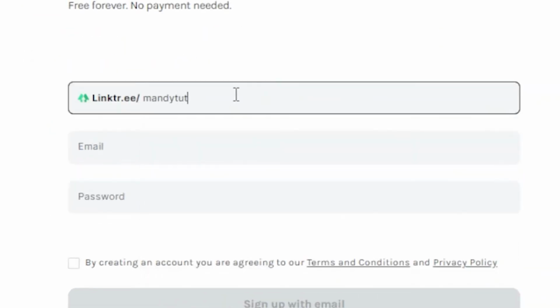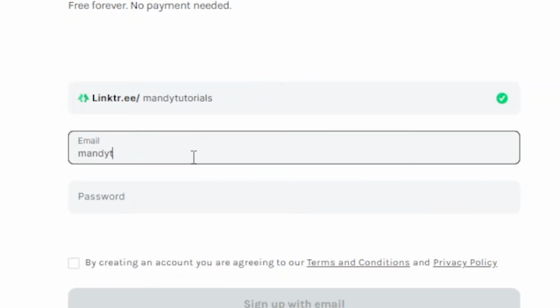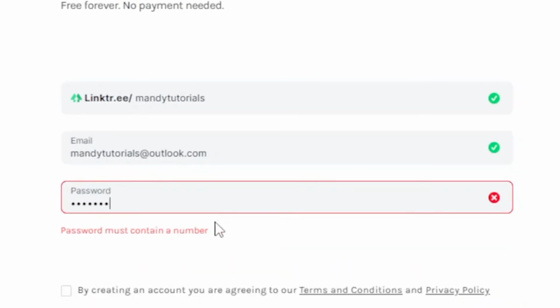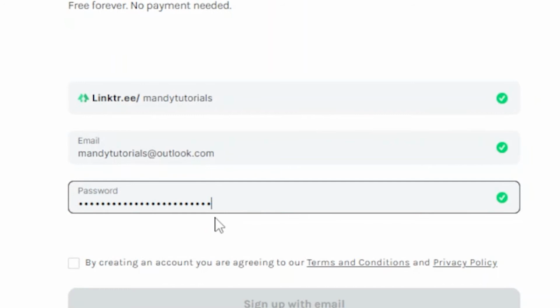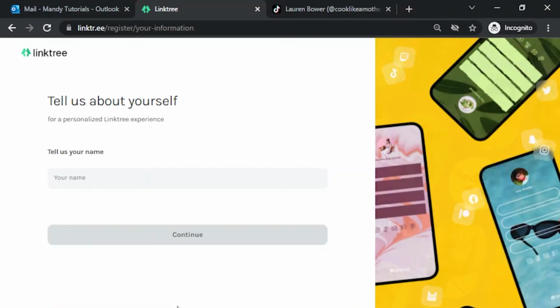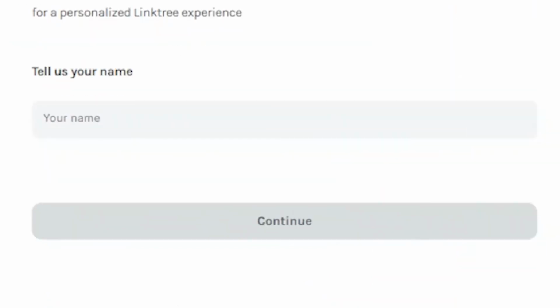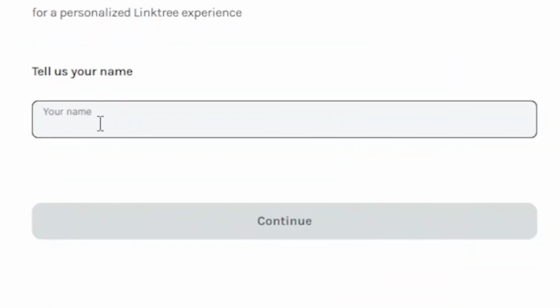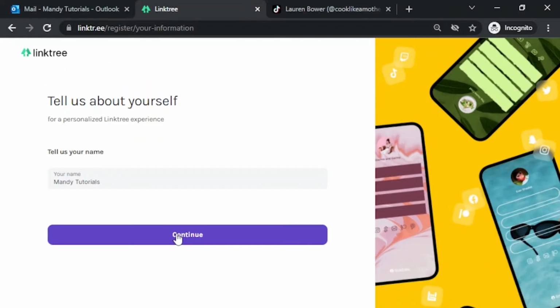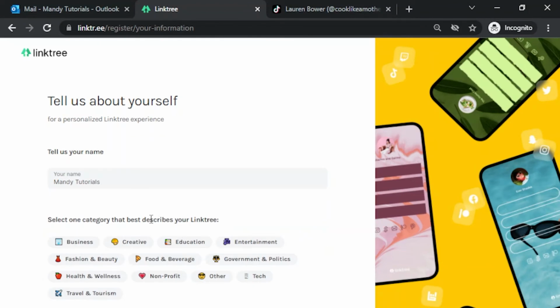So username, we can name this Mandy Tutorials. Then here I'll enter my email address. Then choose a password. Accept the terms and conditions, then click the Sign Up button. Here you should enter your name, but I'm just gonna put Mandy Tutorials again. Click Continue. Next, you'll be taken to this page.